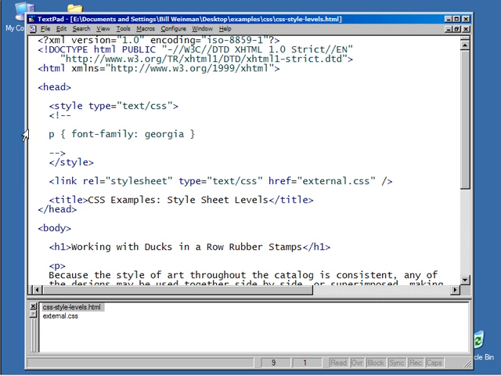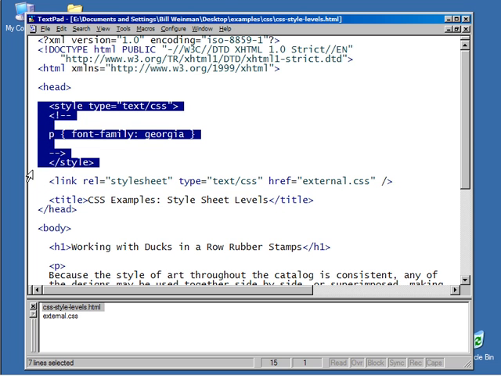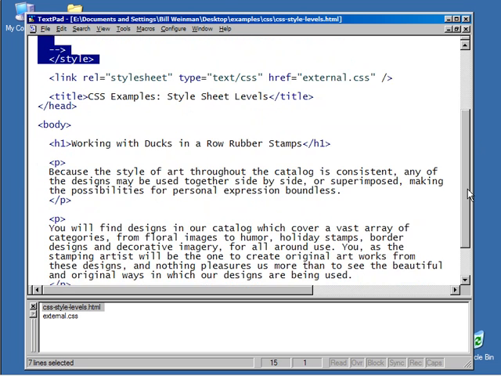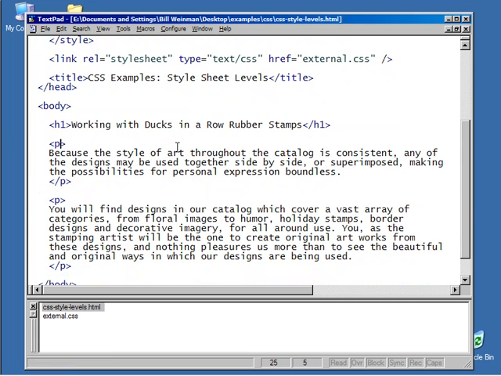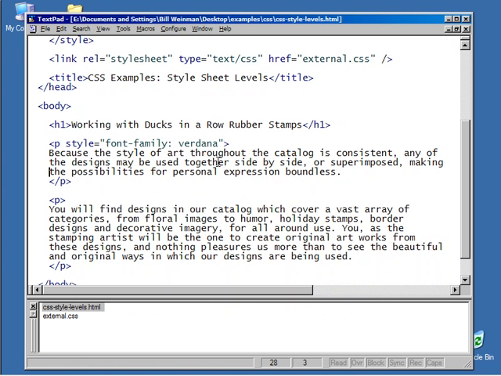So now we see the three different ways of specifying style. There's the external style sheet, there's the internal style sheet like this, and then there's the style attribute, where you might put a different font, say style equals font family Verdana. And that would apply only to this particular paragraph. There it is. So those are the three different ways to specify style.